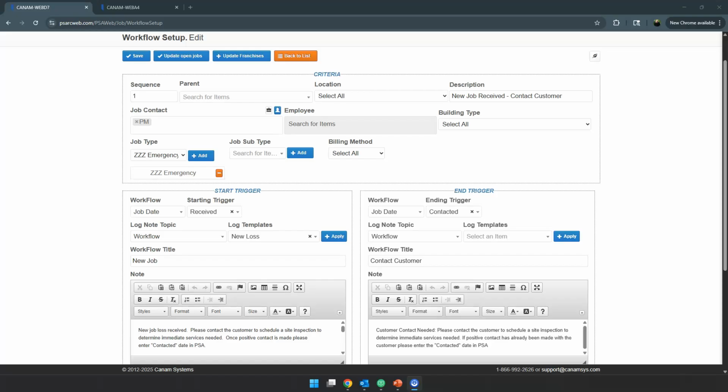Please note if the employee type assigned to the workflow is not assigned on the job relationship tab, the workflow will not launch as it does not meet the workflow criteria. If multiple employee types have been assigned to the job workflow, as long as one of those employee types is assigned on the job relationship tab, the workflow will launch.